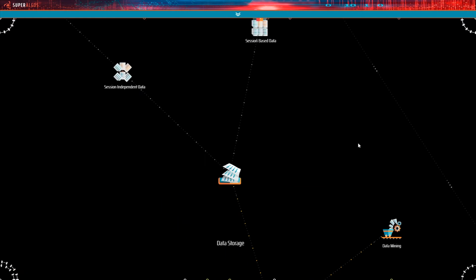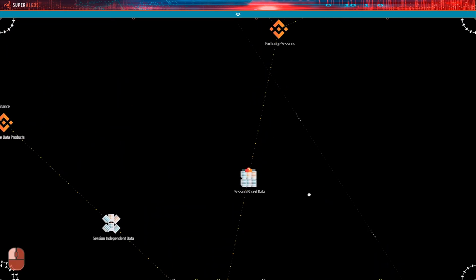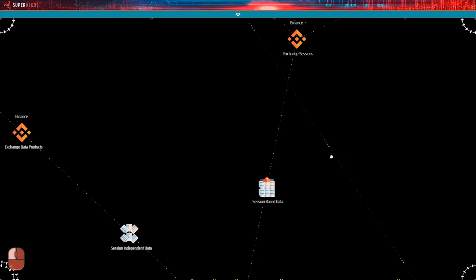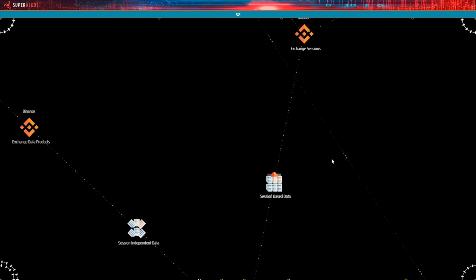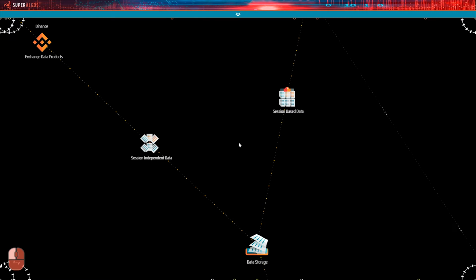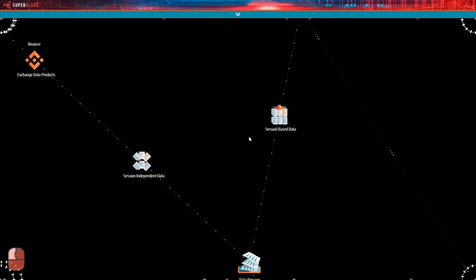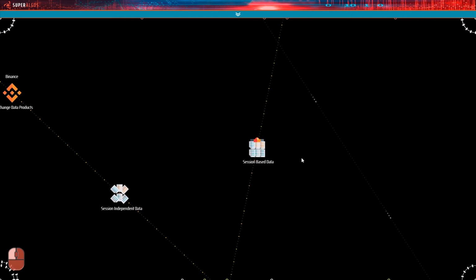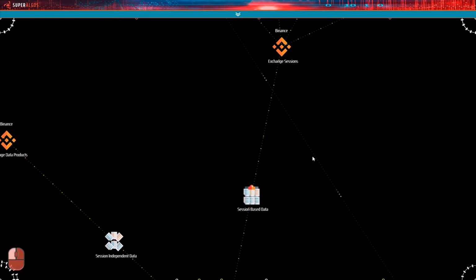This is where definitions on where data is stored live in the network. As you can see, the data storage has two offspring nodes. One of them is session-based data. That means this node holds the definitions of where data that is related to sessions, that is the data that is produced by trading sessions, is stored.